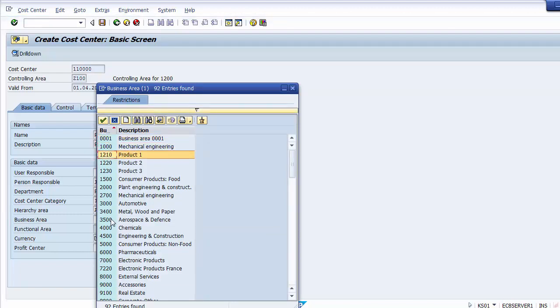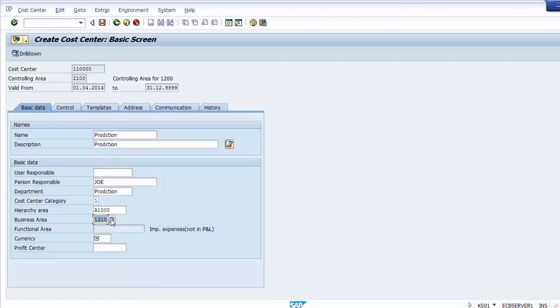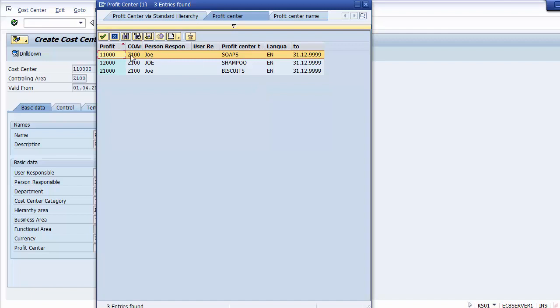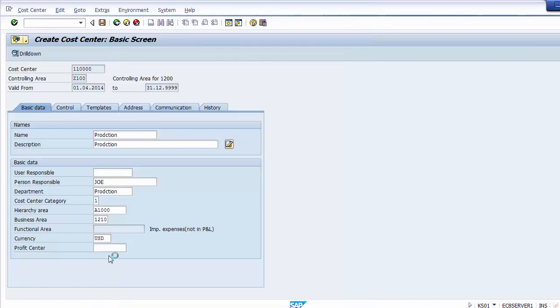So suppose I select the business area as product 1, which is produced in plant 1. Then we can move on to the currency, which will be USD, and the profit center. The profit center has to be selected, which we have already created as well. So we can go and have a list of all the profit centers. These are the different profit centers. If you remember, we created 3 different profit centers. So we can take the first one for the first plant that has been taken over here. These are the different parameters which you need to select on the basic screen.